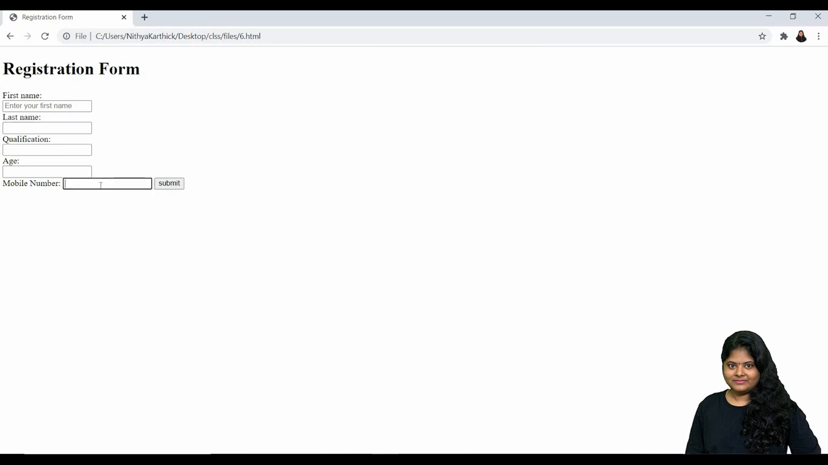Let me go and check here. I'm just giving like this and submitting. Okay, this is a required field. Please match the requested format. Now I'm giving more than 10 and submitting. Please match the requested format. Now I will give a valid number, and the content is submitted. Action is not given, so the data will just be refreshed. We will consider this as submitted.